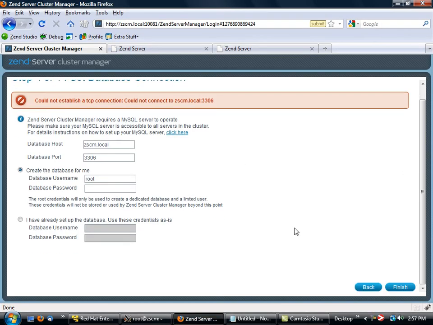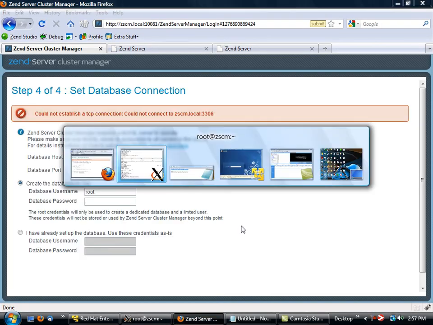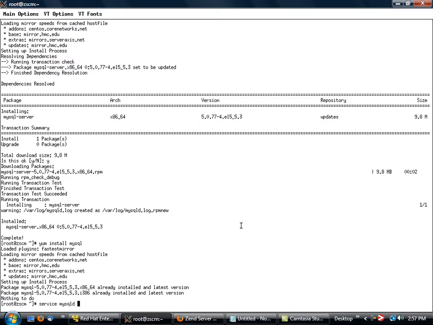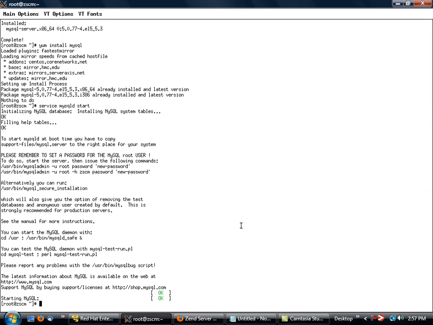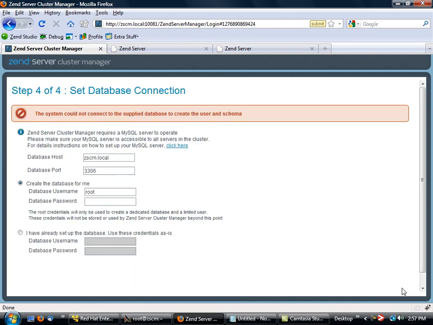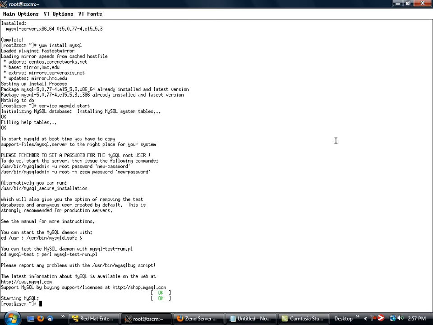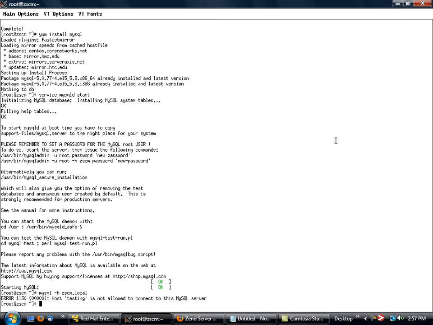So now, if I try and click on finish, well, actually I guess I have to start it. service mysqld start. All right, now we'll try it. Then we see the system could not connect to the supplied database to create the user and schema. This is because we need to actually grant access to this. We're connecting over a public interface, and that means that by default you're not going to have access. So if we do mysql -h zscem.local, we're going to get this host or this connection denied.